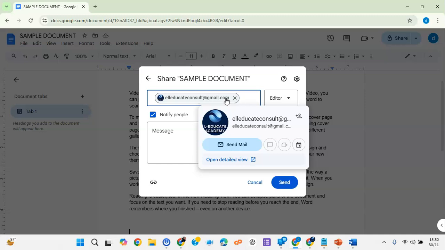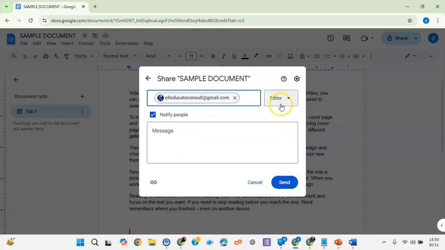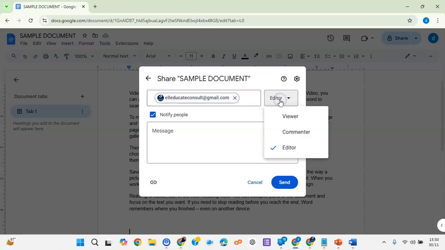All right, Educator Academy. And then what do I want the person to do with the document? Do I want to give that person the power to edit the document? Or if you click on that, do you just want the person to look at it, to view it? Or you want the person to comment on it? Or you want the person to be able to edit it, to delete and add and remove? So let us choose commenter.